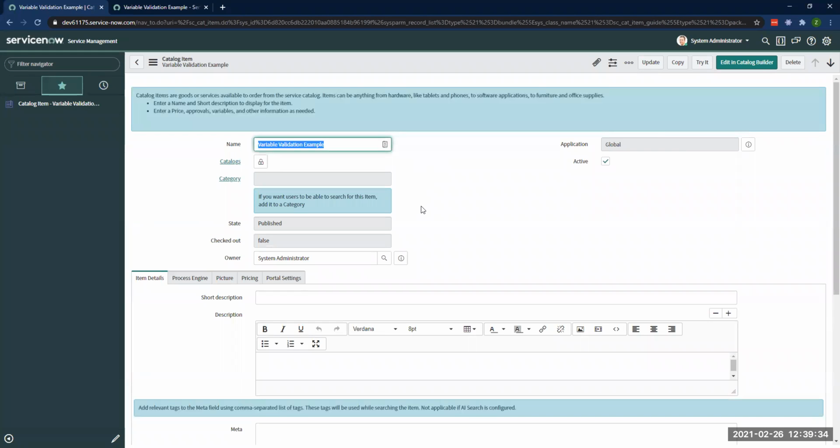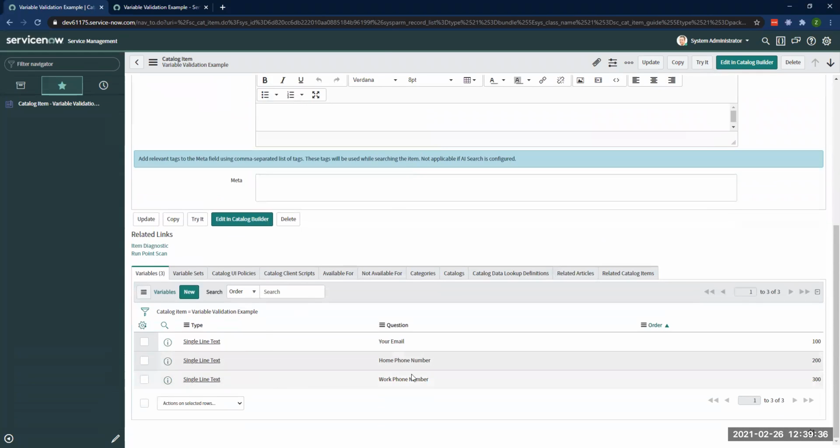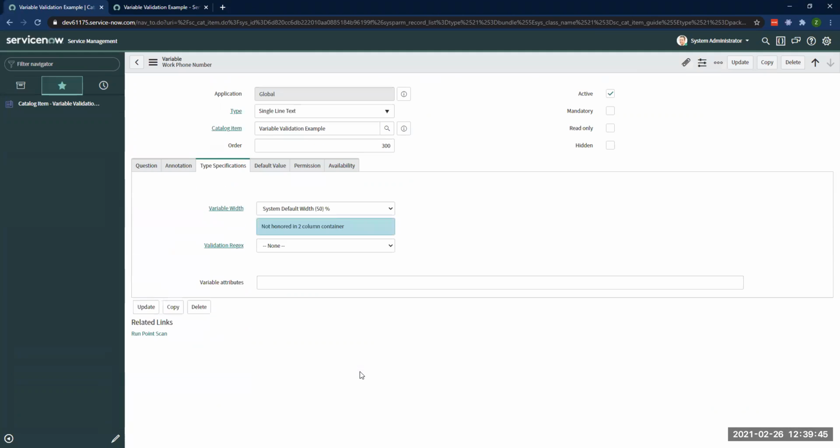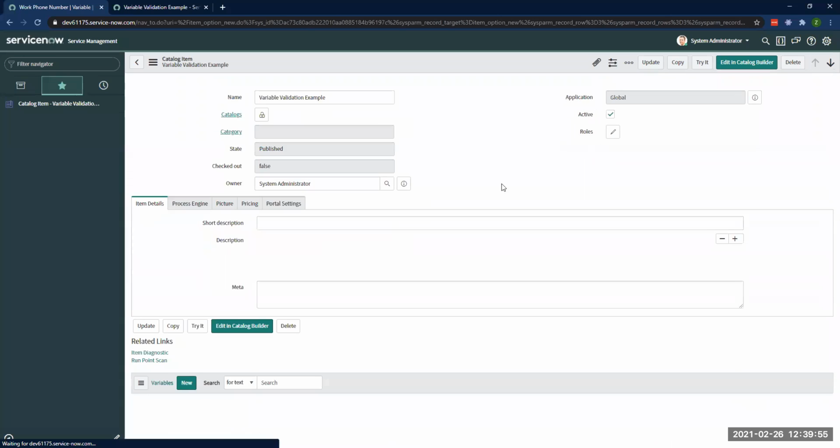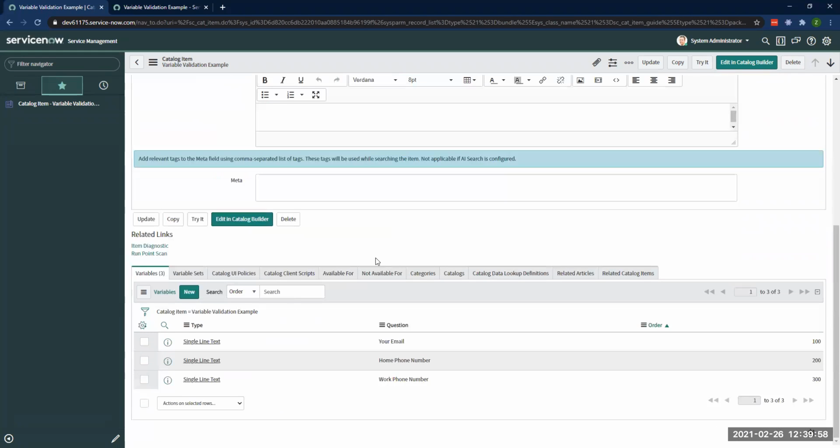Then the great thing about using the variable validation is that we can do this again for the work phone number. So we can go to the same validation regex field, and we can select the new option that we created. We're able to use this validation regex against any variable in any catalog item. So that's one of the great things about using this, is it's dynamic for other variables.